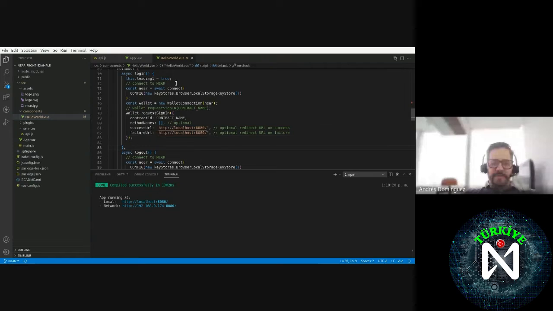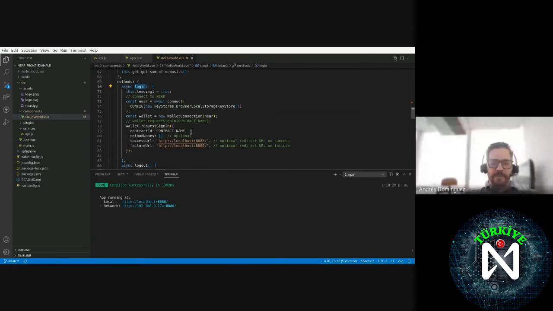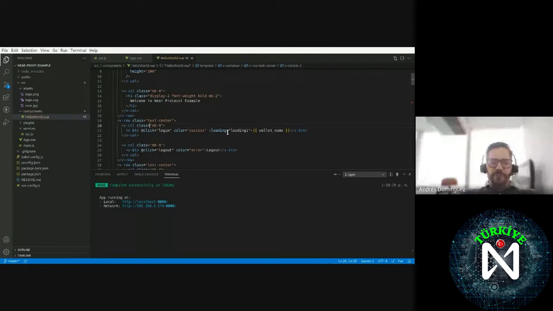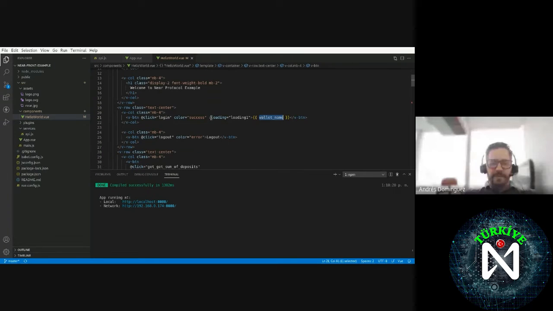Okay, we're going to add this function call to the first button. This is the first button. Okay, we add @click. We call this method, and we put the wallet name variable that I will explain later. And we need to load this button. Okay, let's see how it works. I'm going to share my browser again.